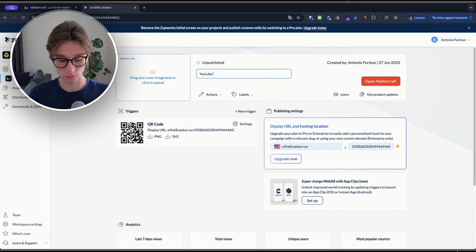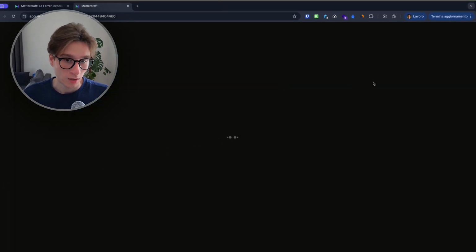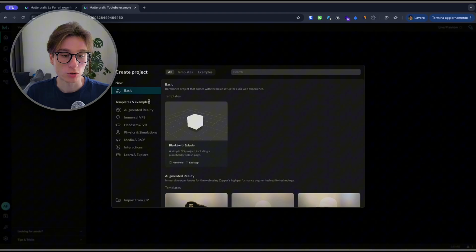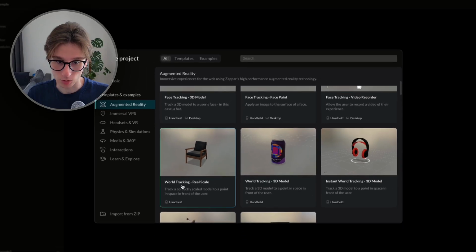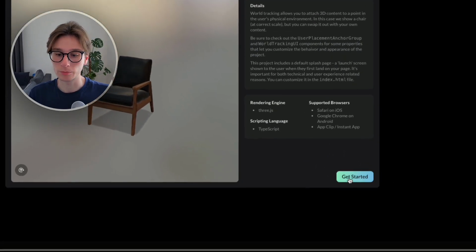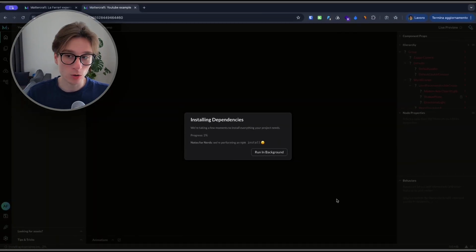And you go open Mattercraft, and you will be in the builder. Mattercraft is amazing. You don't need any code to build your experience, but you can also use code. What you want to do is go to augmented reality and start with world tracking real scale. It will import this project, it will download, and you will have all the elements that you need to build your augmented reality experience.